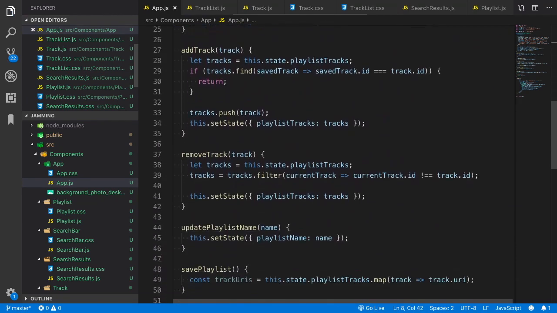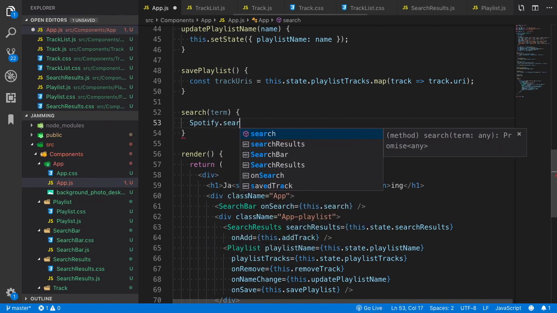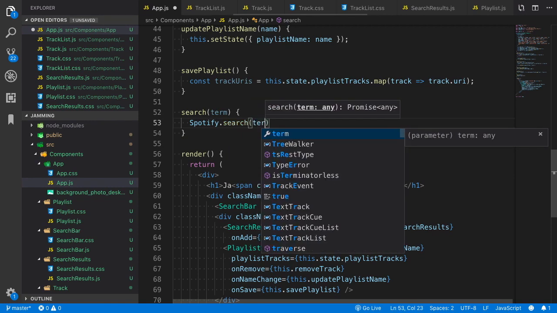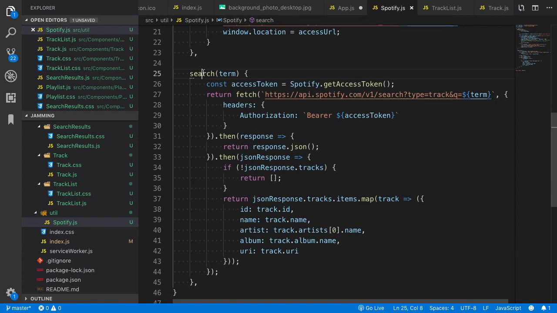And now we're going to go ahead and go to our search method, and we will remove this console.log, and we're going to update it with our Spotify search method. So Spotify.search, and then we pass in the term. Because remember, in our Spotify file, our search method is looking for a term to work with. It's going to be in our endpoint that we're hitting.